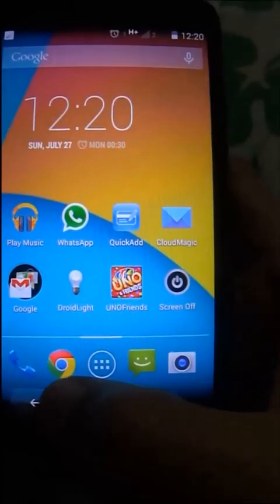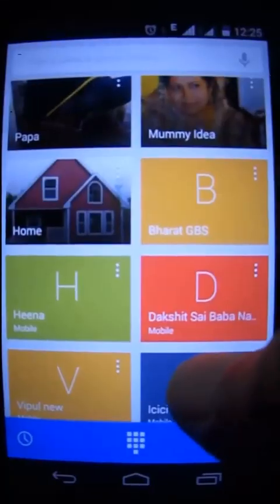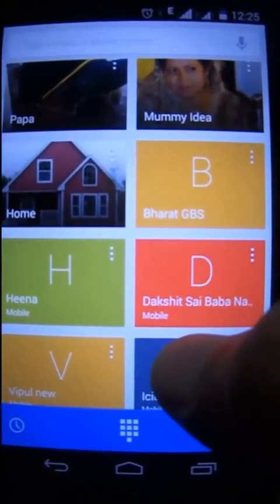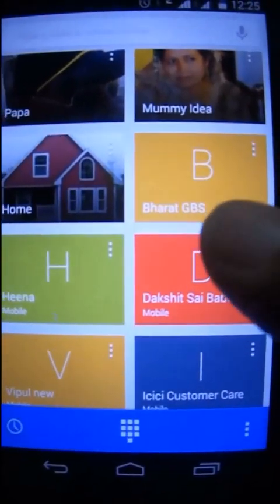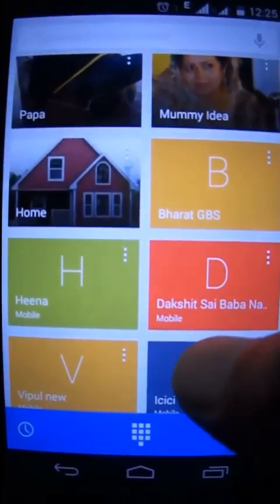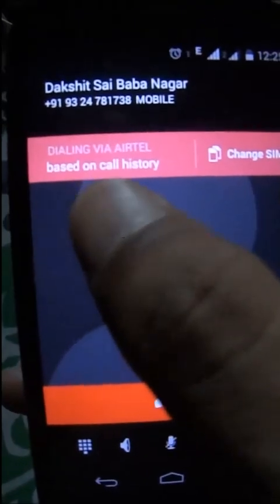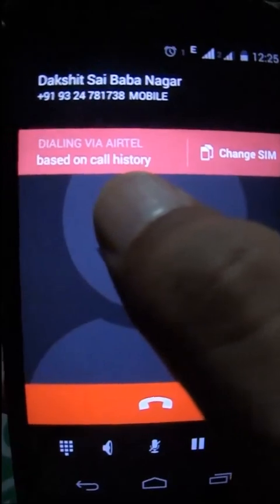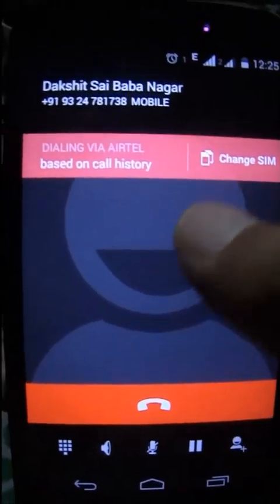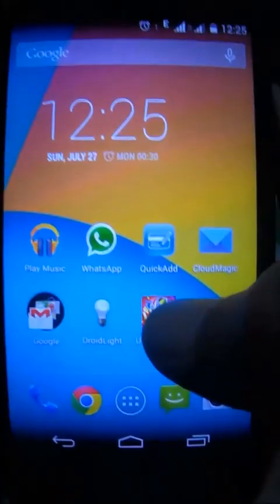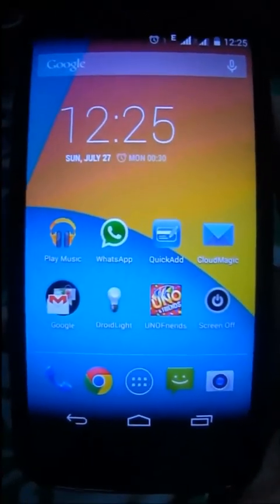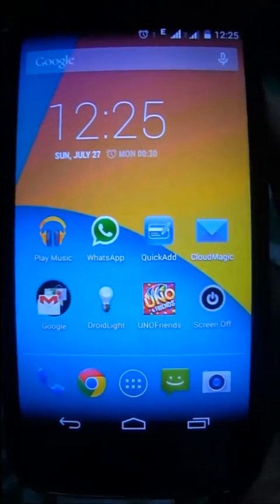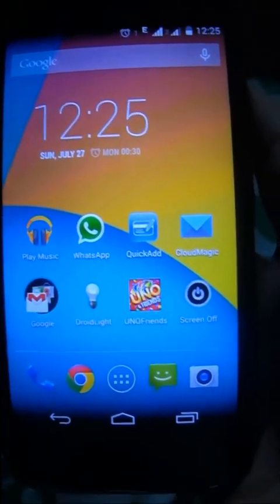Also, if you call a number, there is a new feature based on call history. For example, if I dial a number and choose a SIM which I wanted to call from, the next time I dial that number, it will automatically dial from that SIM, based on the call history. It's a good feature which saves you from choosing the SIM every time, as the preferred SIM is chosen based on the call history you have made.